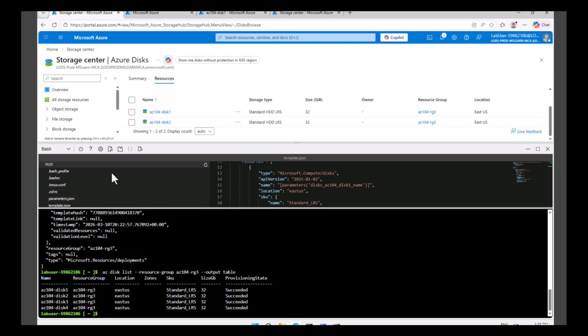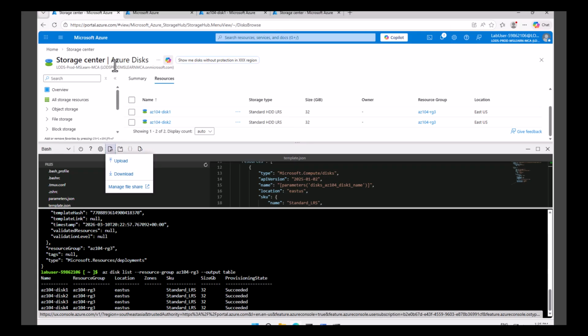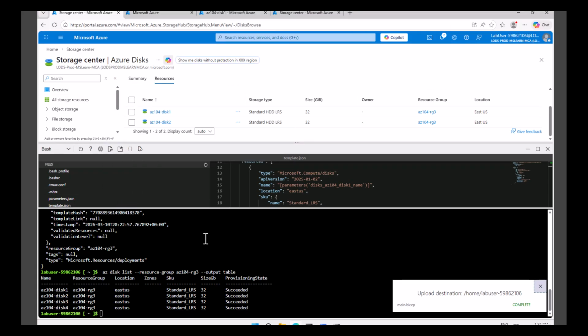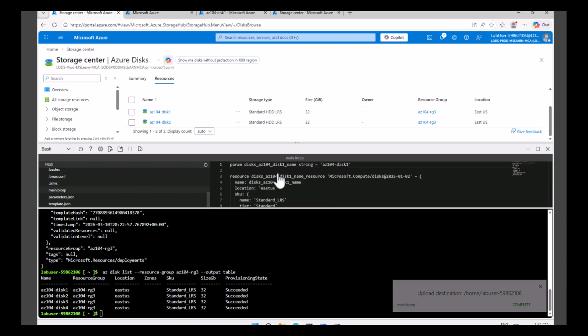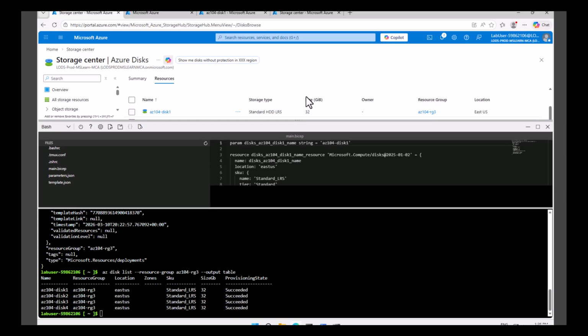Now let me go to my Bash only. Here I can upload my file. I can simply say upload, and I will upload my main.bicep file. My file upload is complete, so I can refresh here. And you see my Bicep file is available here. Now I can click here, and I will see all the content that is available inside my Bicep file.